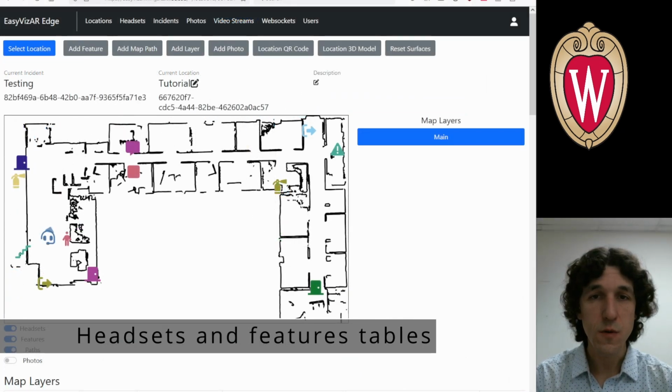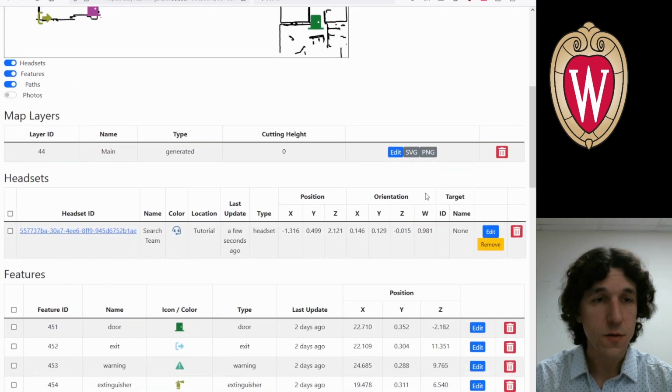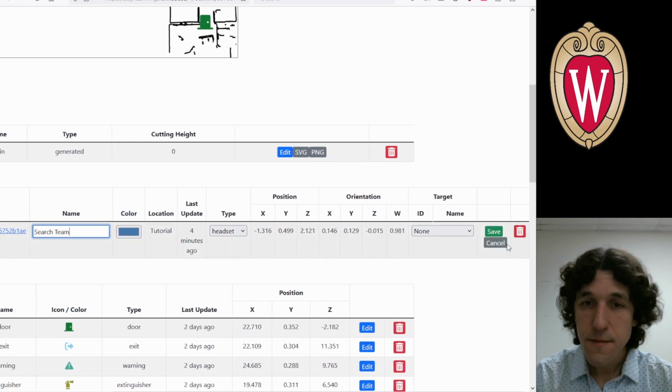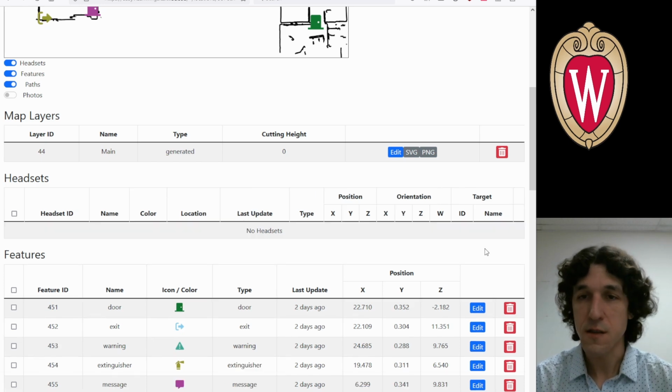Let's take a quick look at some of the information on the location page. So the headsets table shows the list of headsets currently on the scene. We can enable editing of a row. We can change the name or the headset icon color. Please note that the remove button will indicate that the headset is no longer in the location. The trash or delete icon will permanently delete all of the data associated with the headset. So if we remove it, it indicates the headset's no longer here, but it will join again if it rescans the QR code.